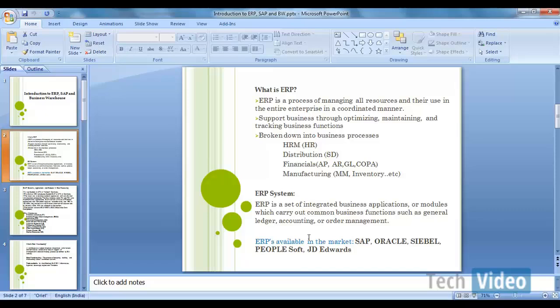So we have a lot of ERPs available in the market. So one of the major ERPs is SAP. So we have an ERP from SAP, which is nothing but SAP ECC, ERP Central Component. In the same way, we have ERP from Oracle applications. We have ERP from Siebel. We have ERP from PeopleSoft. We have an ERP called JD Edwards. So these are the major ERPs in the market, and one of the best ERPs which is available in the market is SAP ECC.